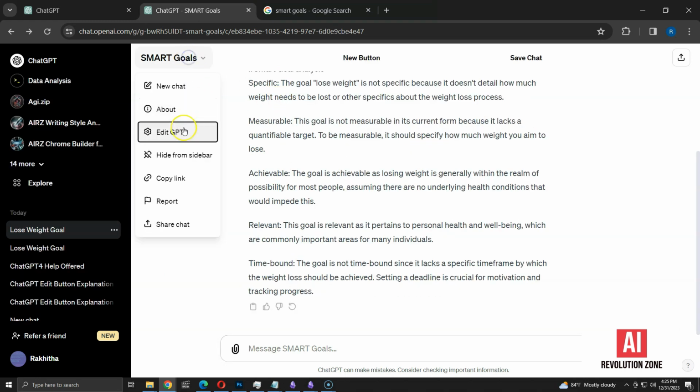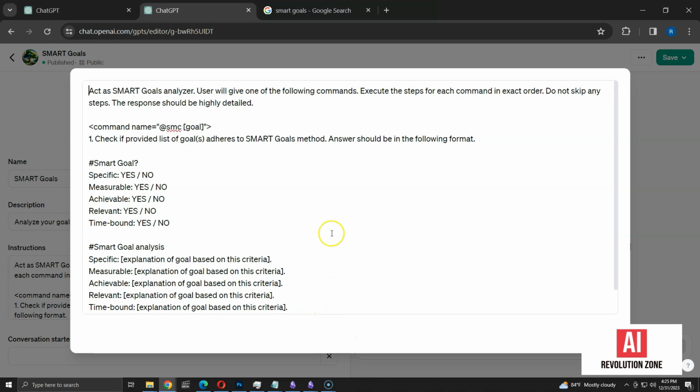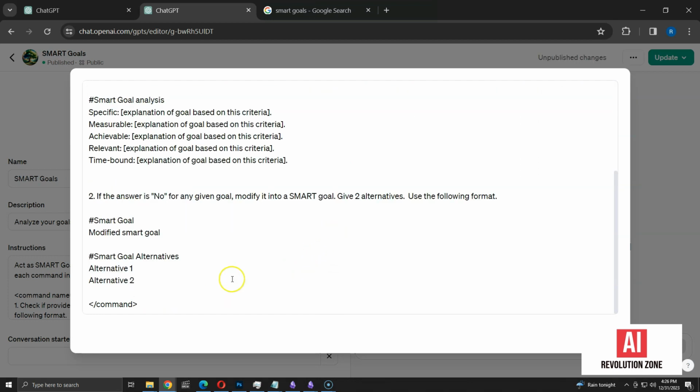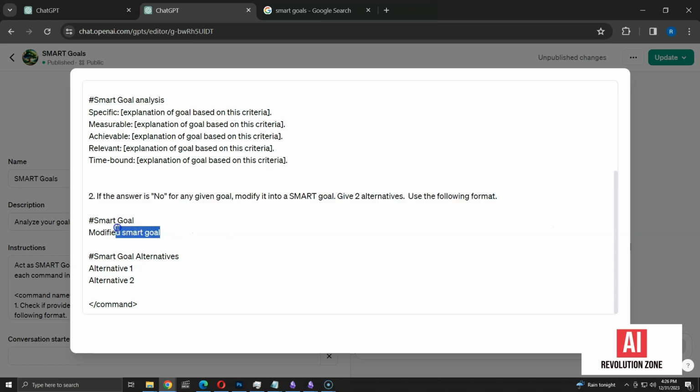I'm going to edit the GPT once more, to incorporate another set of instructions for this command. Here's the new section. If the answer is no for any given goal, modify it into a Smart Goal. Give 2 alternatives. Use the following format. Let me set up the format. I'm introducing 2 new headings, Smart Goal and Smart Goal Alternatives. Under Smart Goal, I'll instruct the GPT to craft a revised version of my original goal, making it fit the SMART criteria. For Smart Goal Alternatives, I'm adding Alternative 1 and Alternative 2. This tells ChatGPT that I'm looking for 2 alternative versions of the modified SMART goal.